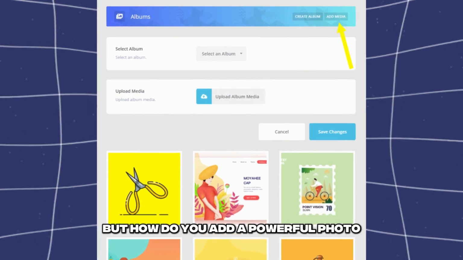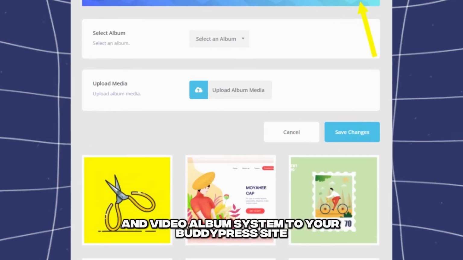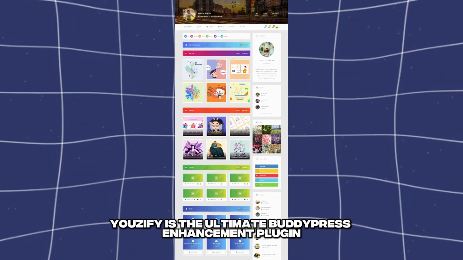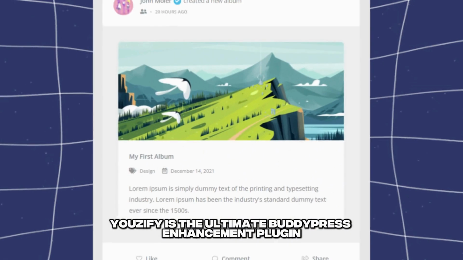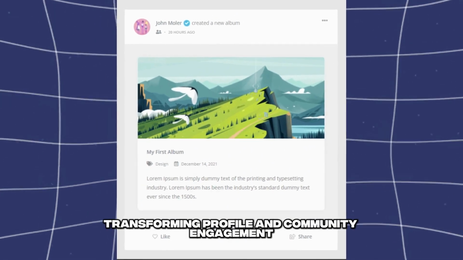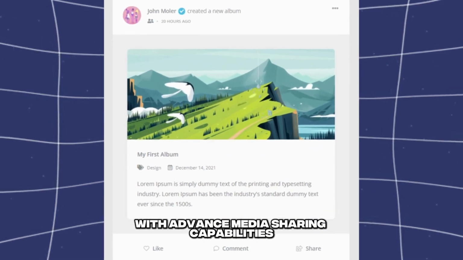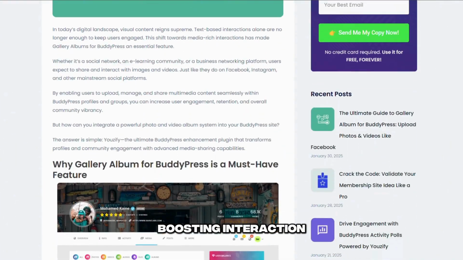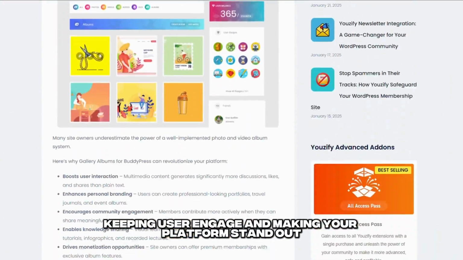But how do you add a powerful photo and video album system to your BuddyPress site? The answer is simple: Youzify. Youzify is the ultimate BuddyPress enhancement plugin, transforming profile and community engagement with advanced media sharing capabilities. With Youzify, you bring your community to life, boosting interaction, keeping users engaged, and making your platform stand out.